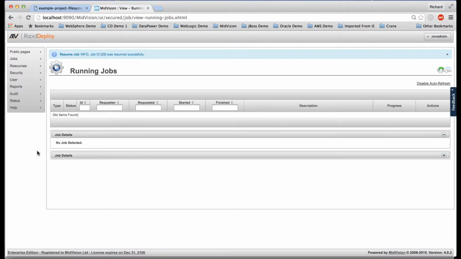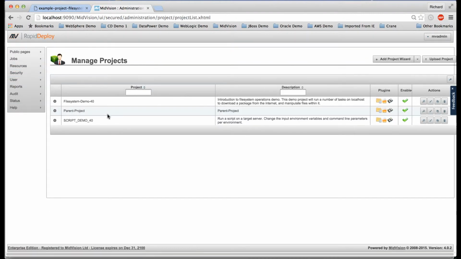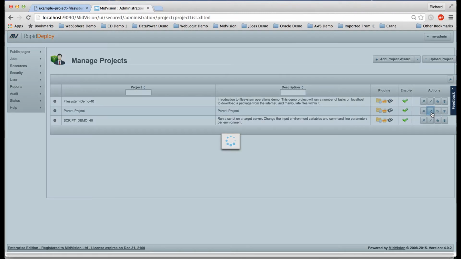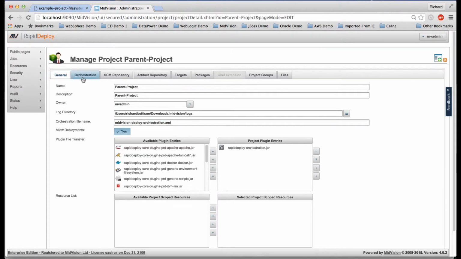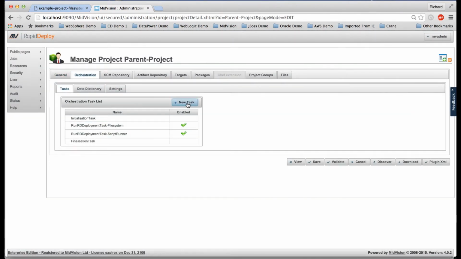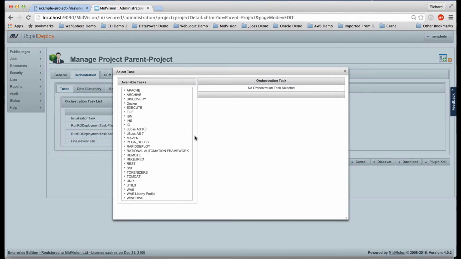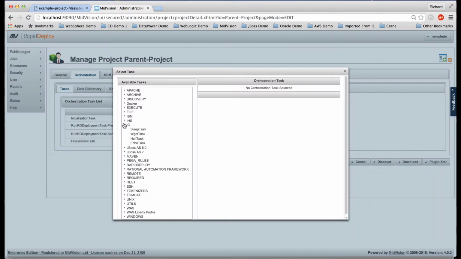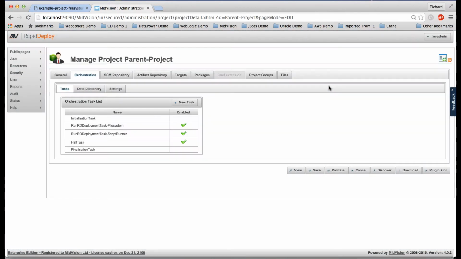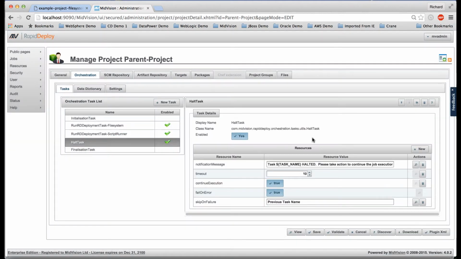Now for the job plan, we saw that we put a halt task in between the jobs to allow a user to log on manually. Well, how would we do that in a linked deployment? Well, if we go back to our projects, inside this parent project, or in fact in any project, inside the orchestration, we can add a new task. And this task is called a halt task. Let's specify this halt task. I'm just going to move that up.